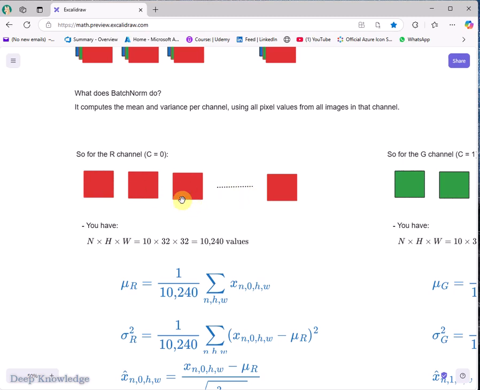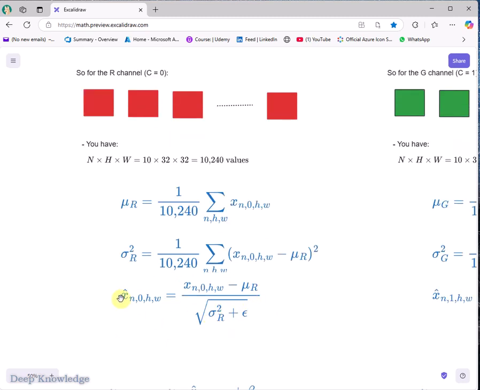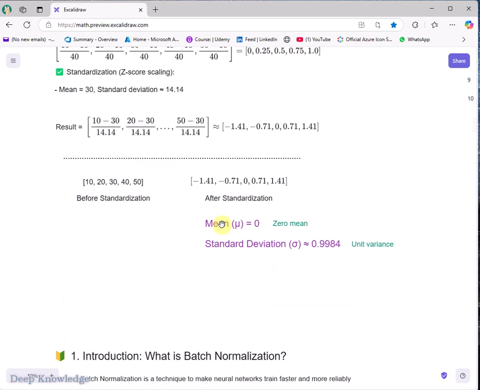Let's say this is a matrix, this is a matrix, this is a matrix, each one a 2D matrix. And how many values do we see here? We have 10,000 something. Now I will calculate the mean of all the values over these slices, and also calculate the standard deviation, and then update the value of each pixel with this formula here, as we have done in the example here.